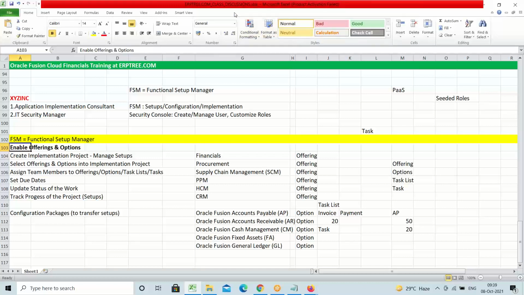Any other question? Mr. Lakshman, enable offerings and options is at instance level, right? Correct, exactly. Instance level setup. At the instance level, you enable offerings and options, and you assign the team members the offerings and options. Correct. We enable offerings and options at instance level, and these offerings and options we will select into the project. Once you select them into the project, those offerings and options will be assigned to the members.